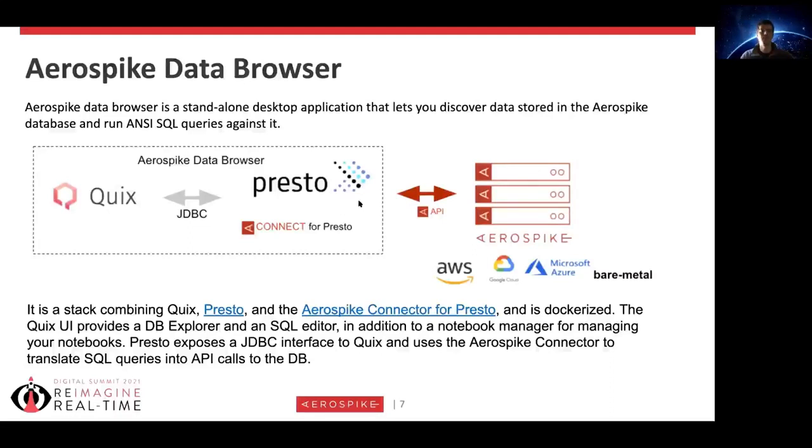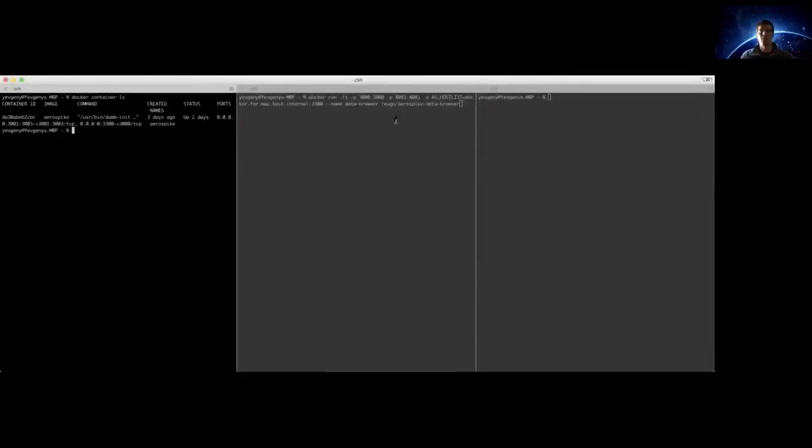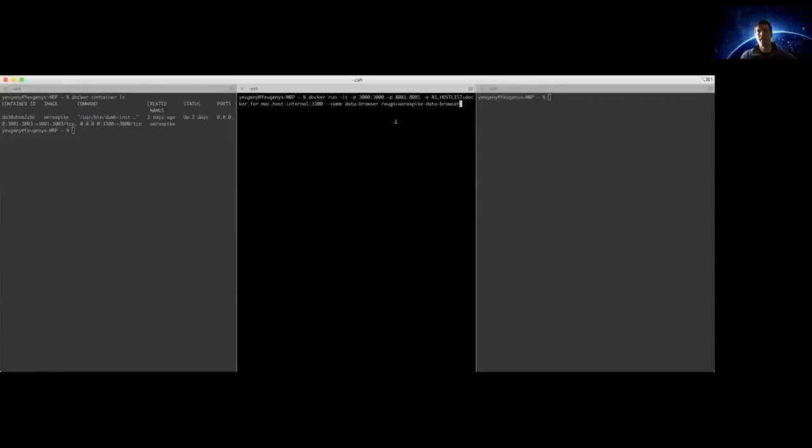Now let me switch to the terminal. To get started, I will run a data browser in a Docker container. So here you can see that I expose 2 ports. The port 3000 is the default UI Quicks port. Here's the backend port of Quicks. And I also specify here a host list for my local Aerospike cluster, the same cluster that we already worked with using the Trino CLI.